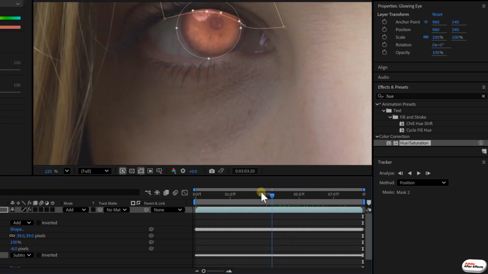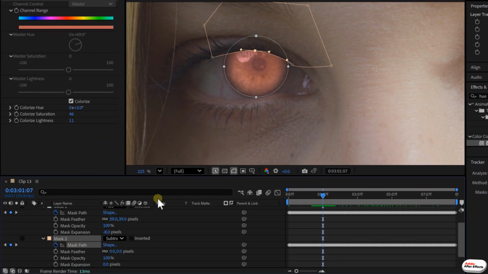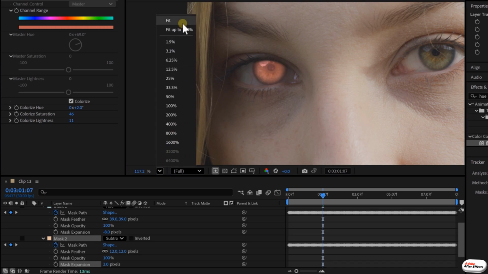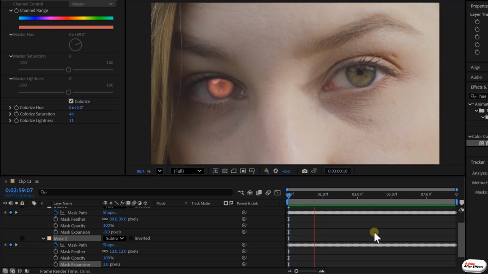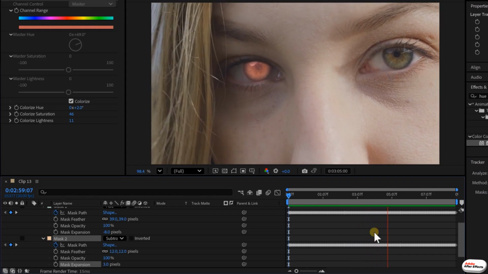Let's go back to the beginning here. You can see the cutout, and obviously also here we want to feather that mask a bit. I'm going to disable the mask path so that I can see the feather better here on top, like so, and maybe also decrease the expansion, or increase it this time a tiny bit. So now only her eye has been targeted. Looks great. Let me set the zoom to fit. Let's play this back. Her eye is beautifully glowing red, and the two masks are tracking along.